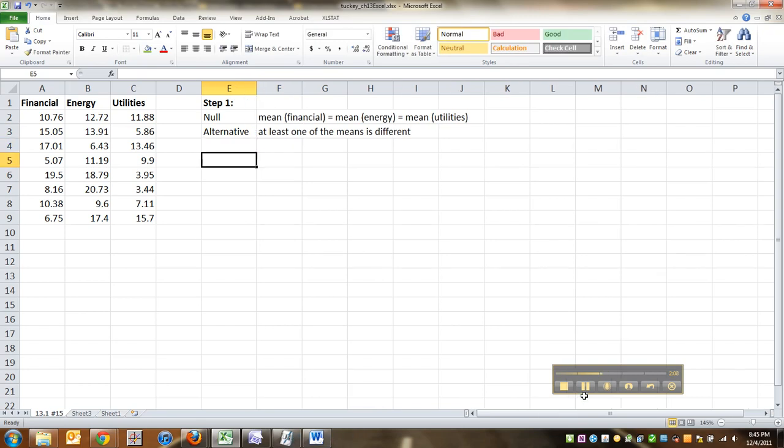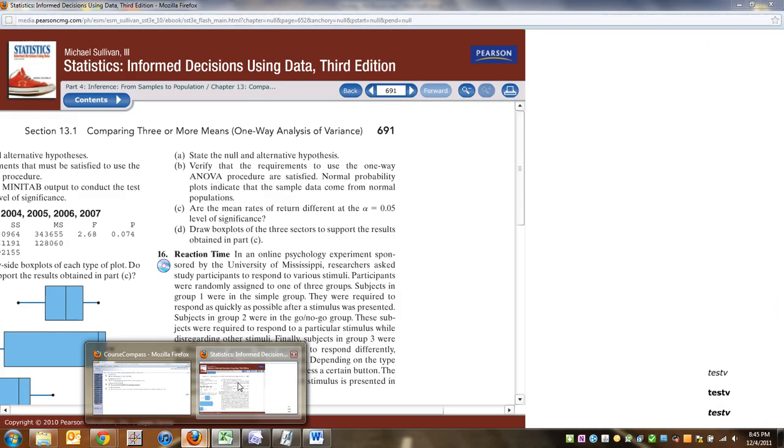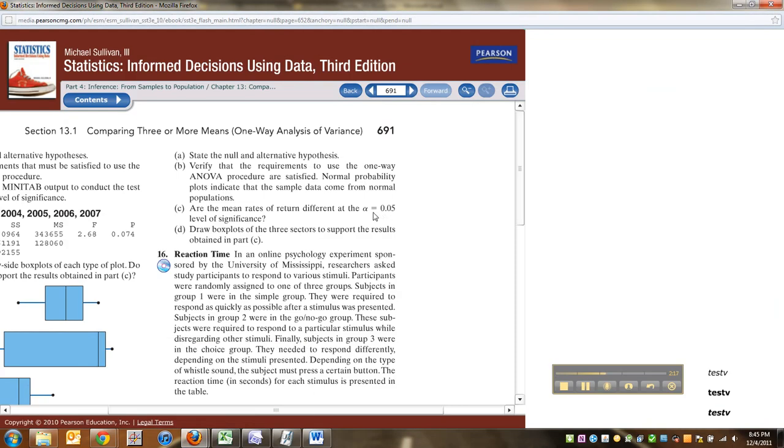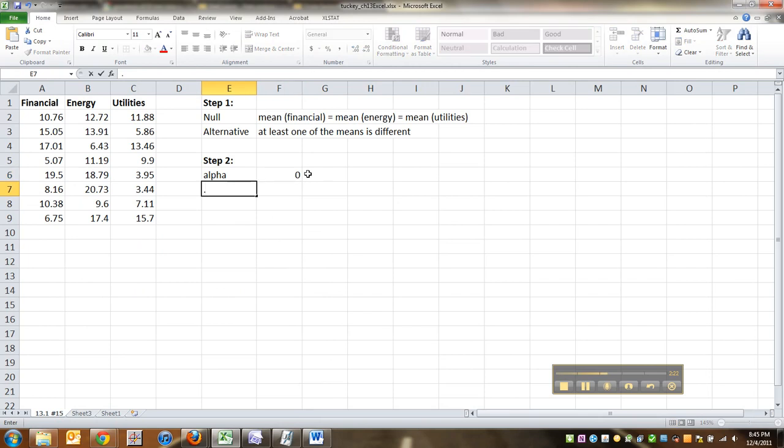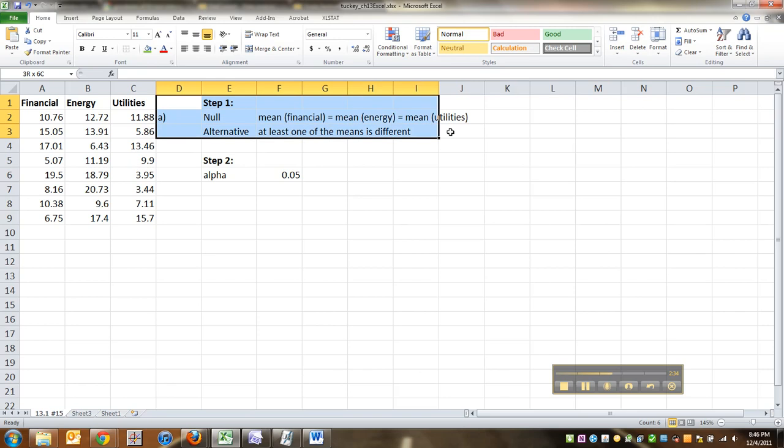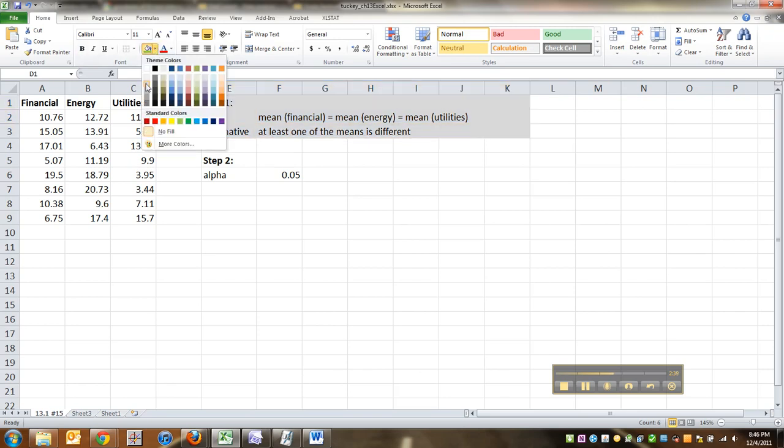Step 2, we need to list our alpha. I know they didn't originally say that was step 2, but that's what I'm going to do. Alpha is, did they give us anywhere? Oop, 0.05. So, yep. Okay, so 0.05. Before we get to that, so this was part A right here, so I better label it. How about we make it gray? There we go. All right, so there's step 1.